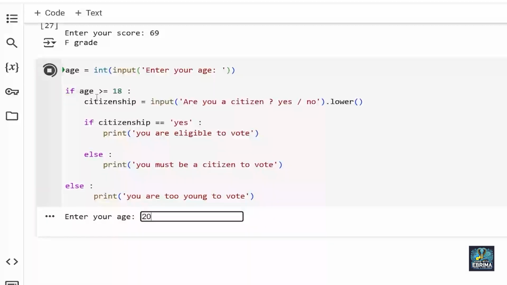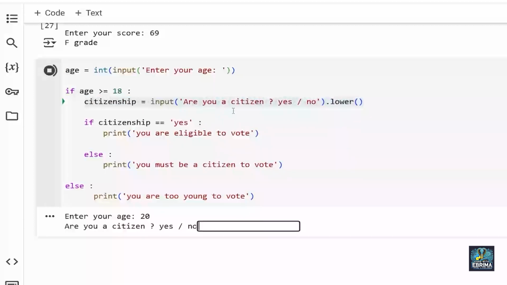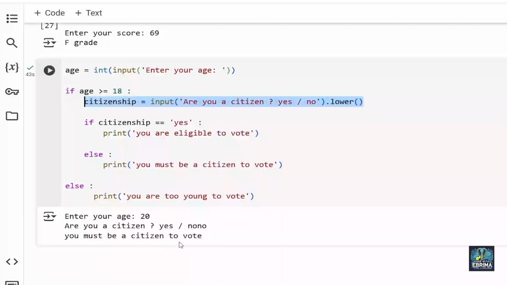I'm going to say 20. Now this is going to check: is 20 greater or equal to 18? Yes. Since this condition is true, it's going to go inside and run this code. When I press enter, you can see it's asking me, are you a citizen? Yes or no. If I type yes, you are eligible to vote. If I type no, you must be a citizen. Let me type no, enter. You can see you must be a citizen to vote.